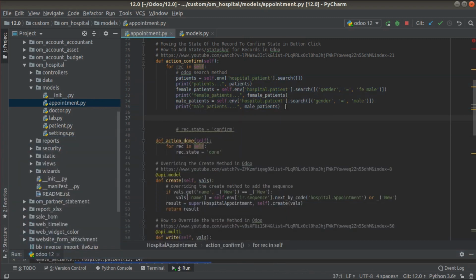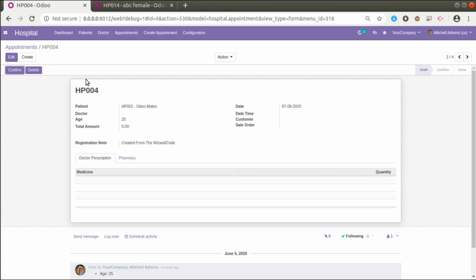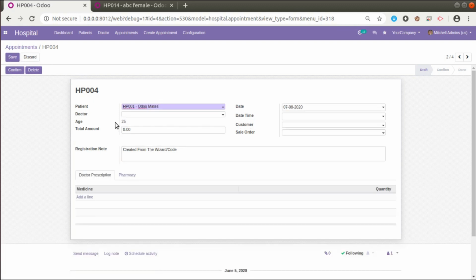So let's take a case where you have to search based on multiple conditions. What multiple conditions can we add? Here you can see we have got age. Suppose we have to filter the age also, like age greater than 10 or age greater than 50. So let's go through how we can give multiple conditions. Here you can see the field name of the age is patient_age in the pop-up, that is, in the help tooltip. So the technical name of the field is patient_age.